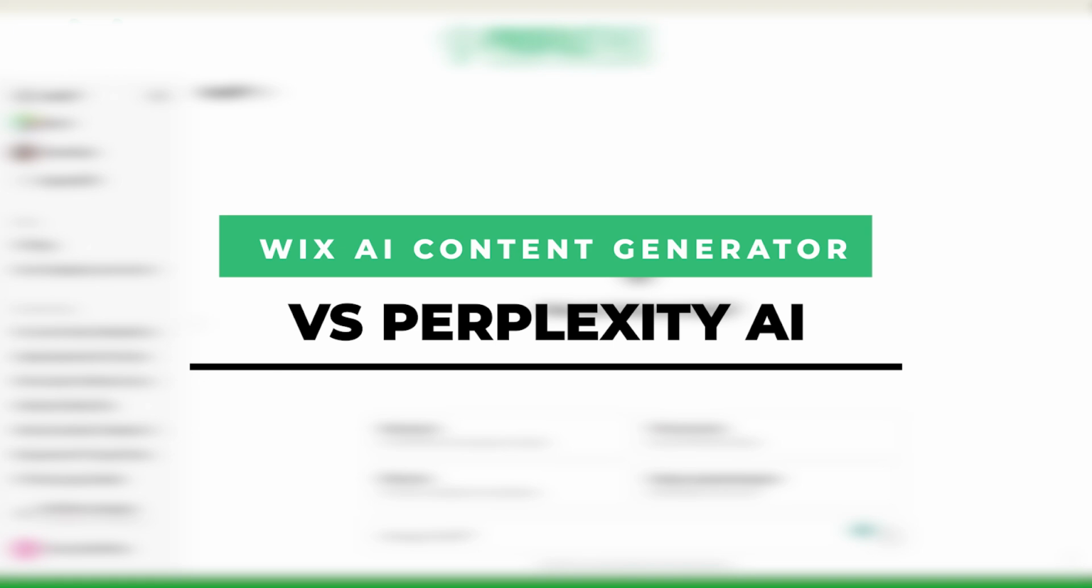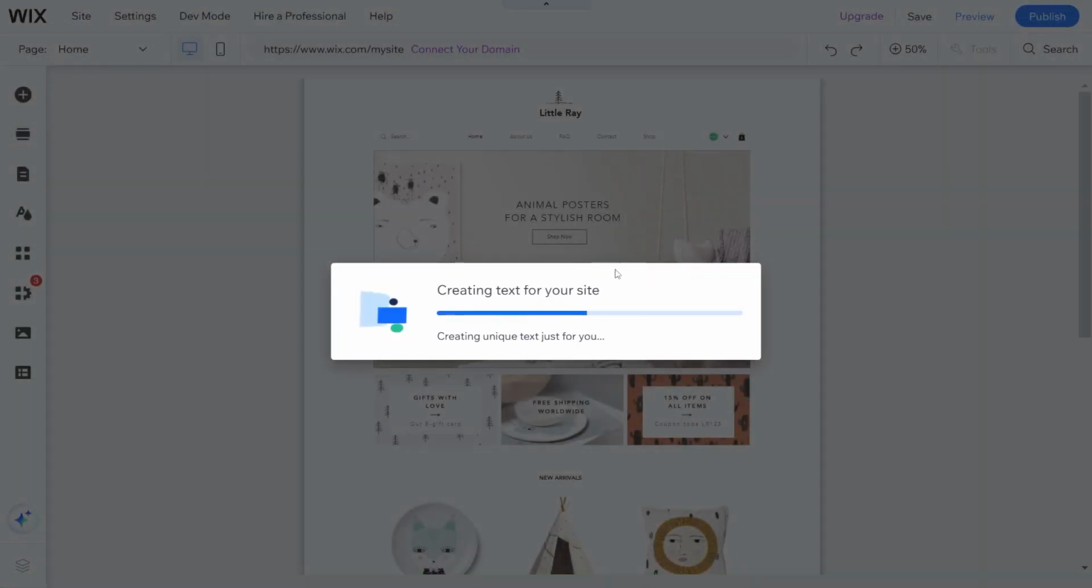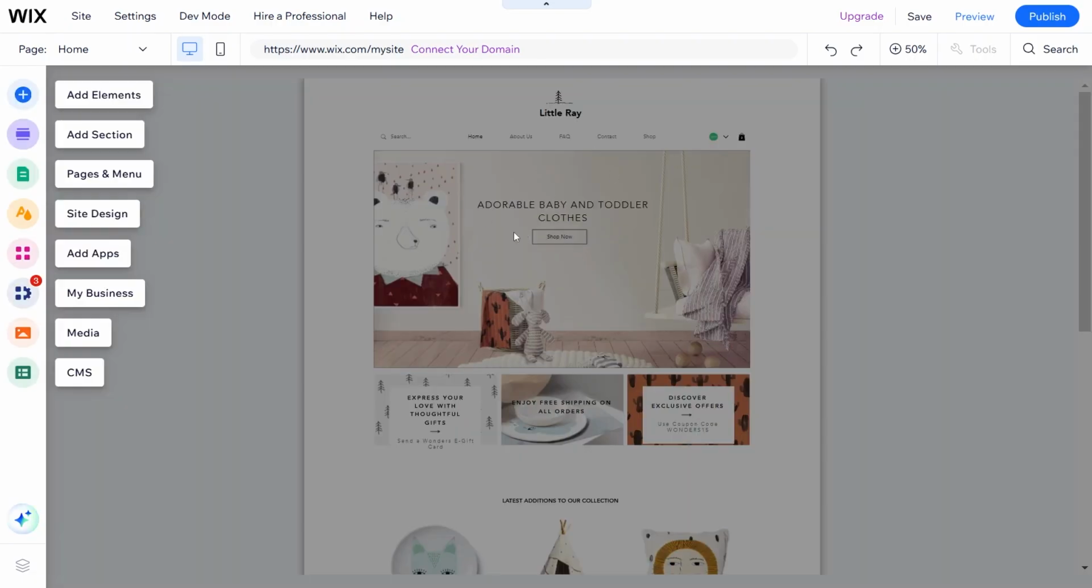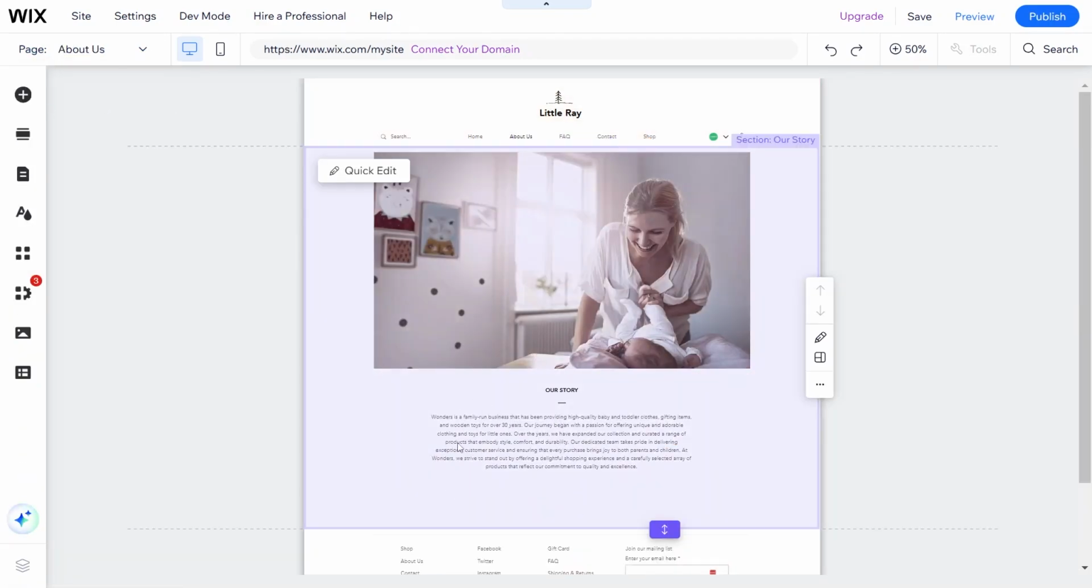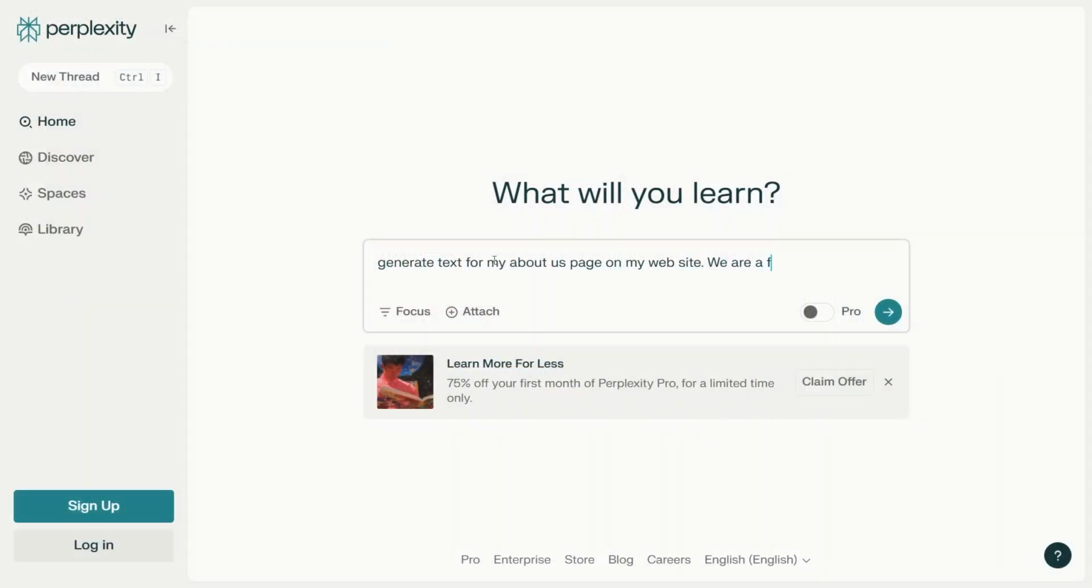In today's video, I'm going to be comparing Wix's AI content generator with Perplexity. So Wix have come out with a whole range of different updates, and one of them is a lot of these AI tools that you can use, specifically their content generator. So Wix's AI content generator will allow you to generate different content to add to different parts of your site.